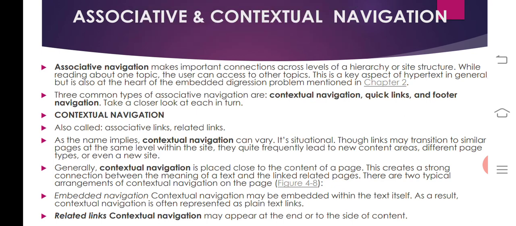Related links in contextual navigations can vary. A situational link may transition to a similar page at the same level within the site only. So the contextual navigation plays close to the content of the page. It creates strong connections.